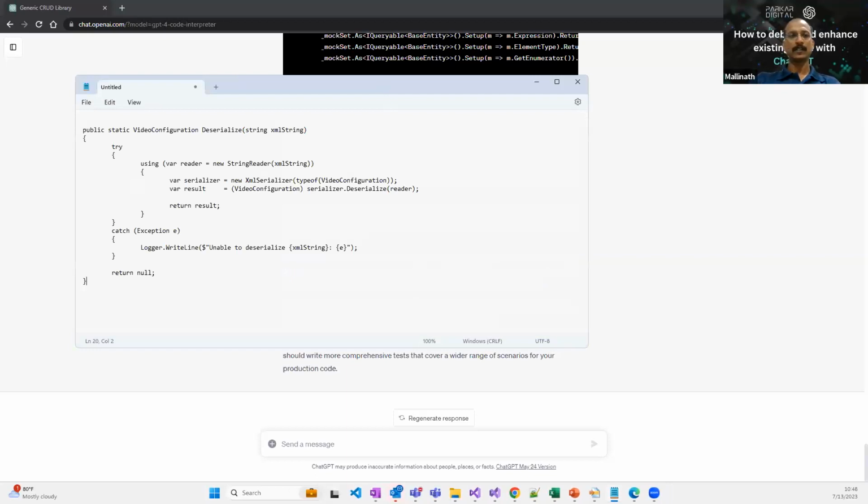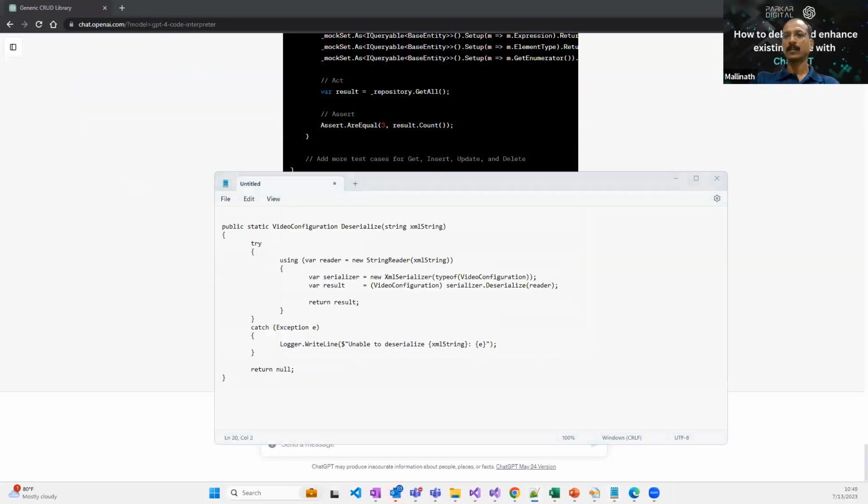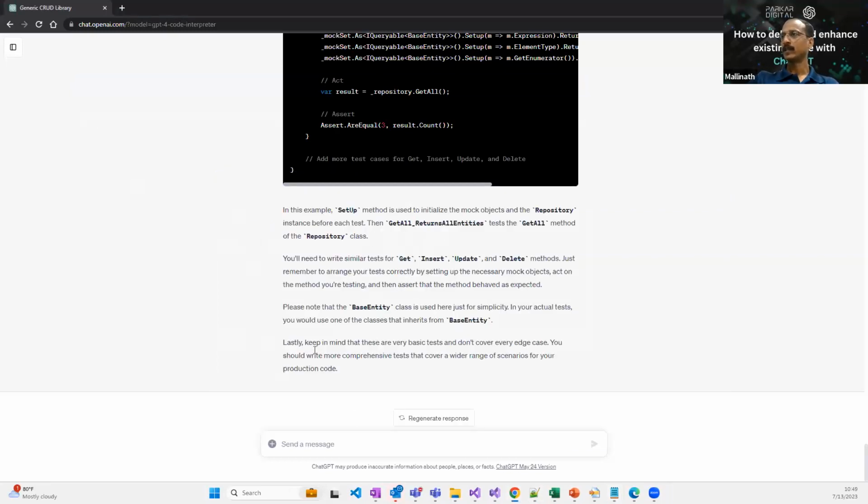This is the code. If you look at it, this is pretty straightforward functionality. It is deserializing the content that we ask for, and this was very frequently called functionality in one of the projects, but was consuming considerable time in execution. And we asked ChatGPT, let's see how we can optimize this one.